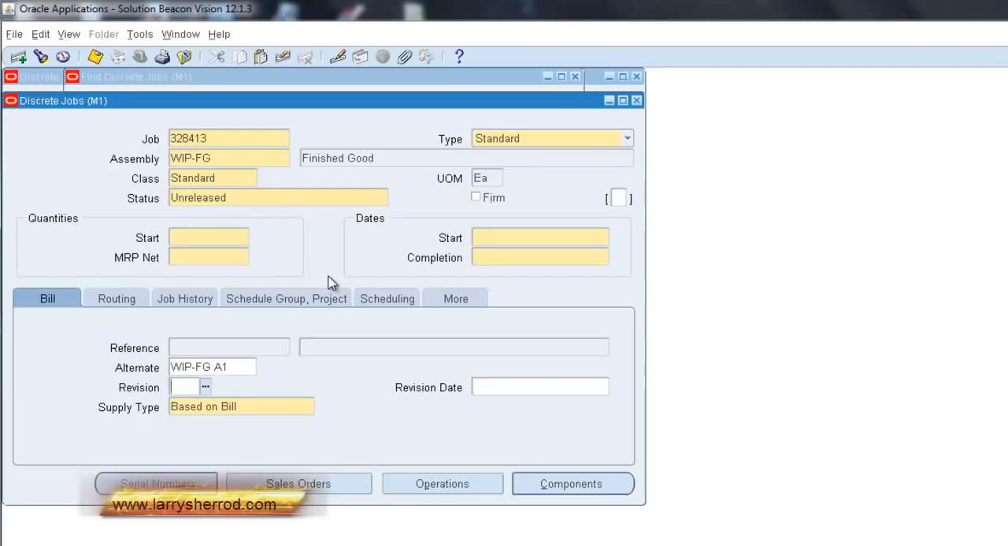Now it's important to note here that this WIP job has to be created manually. Alternate jobs that use alternate bills do not come out of MRP. MRP only plans to the primary bill of material. It will not plan to an alternate.